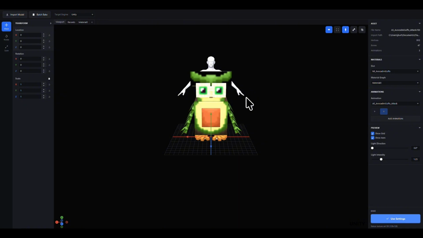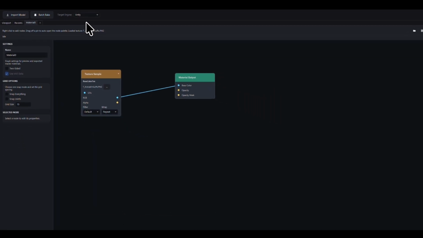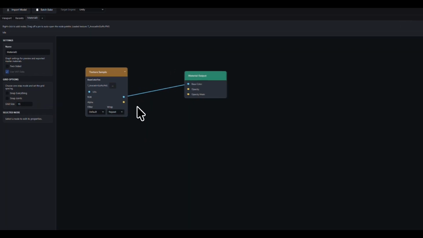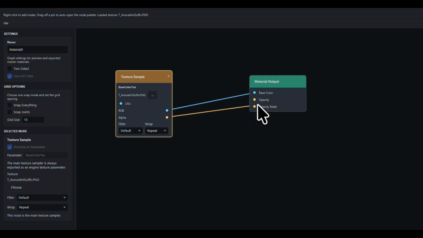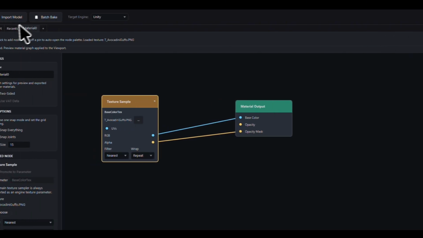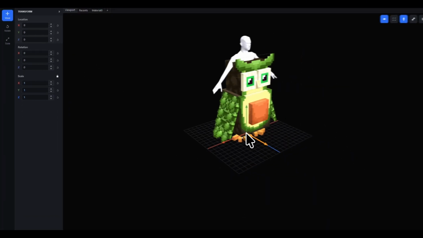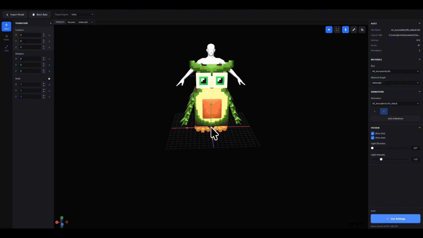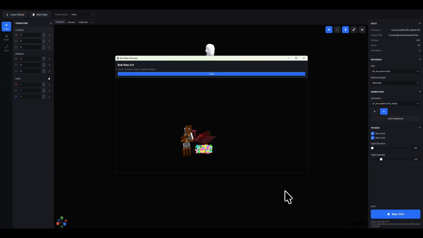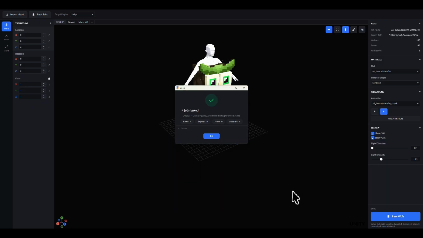One thing I do need to do is fix my blurry textures in our material. So let's fix those one more time. I'll connect opacity mask, set it to nearest, and two-sided, and hit compile. There we go. It looks like it's facing the right way. Let's hit Use Settings and we can batch bake these all at once. There we go. We baked all the character models.